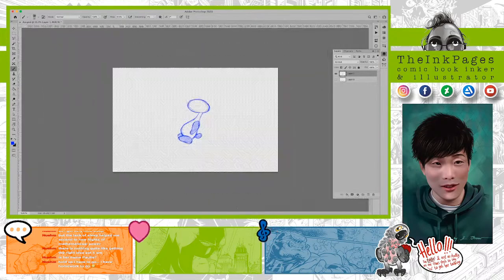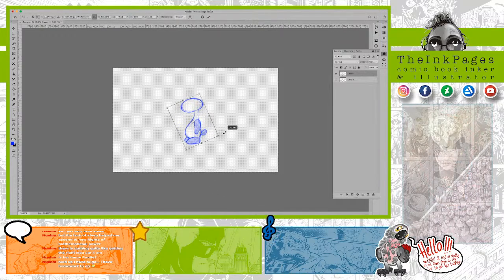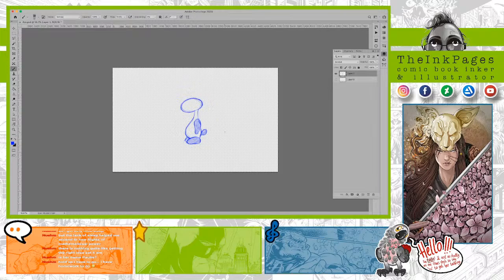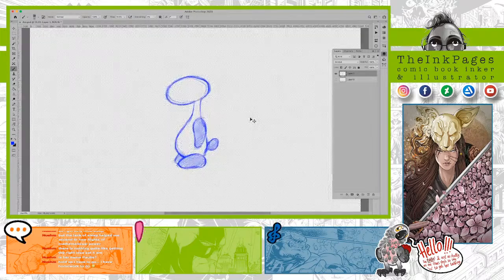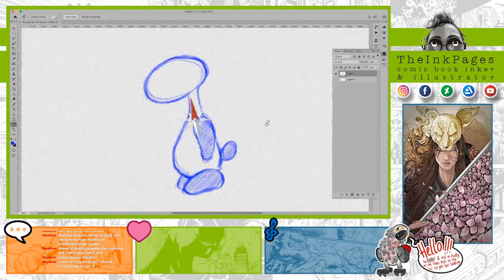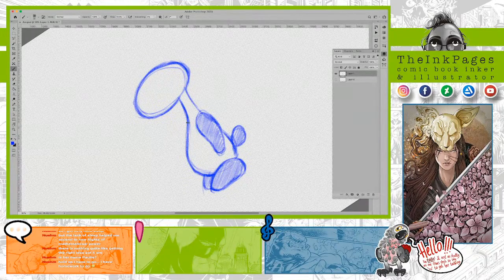He's done. That's Pamric. Oh no. I should have done this. Now it's going to distort, but that's fine. Yeah, now it's lost a little bit of its sharpness because I rotated it.